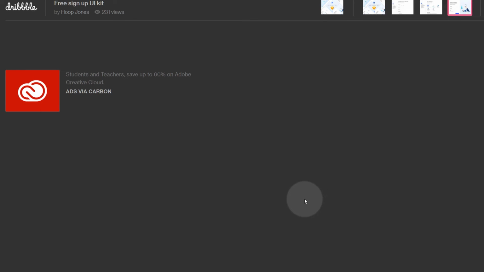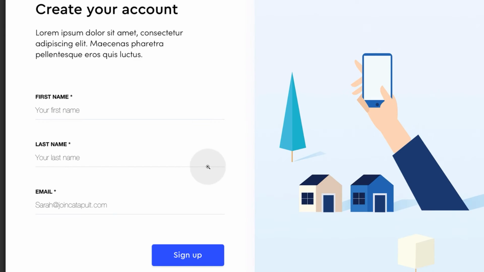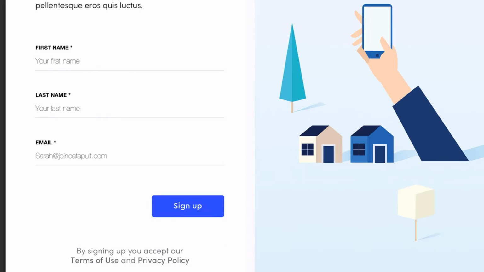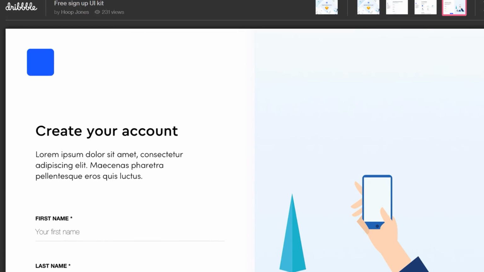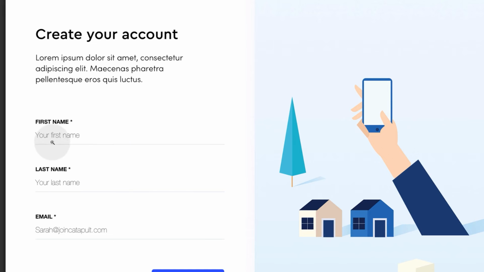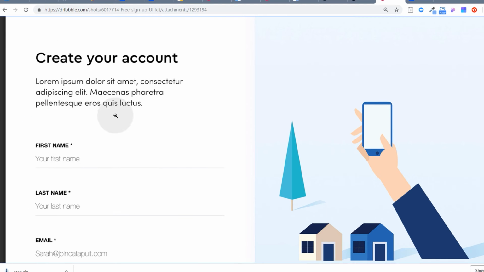Let's see if we can find something over here. Okay, so there is not much over here. You can see the difference we have already covered. This first name and this first name have different colors and different opacity, or you can say different darkness. Okay, so let's see a few more examples.